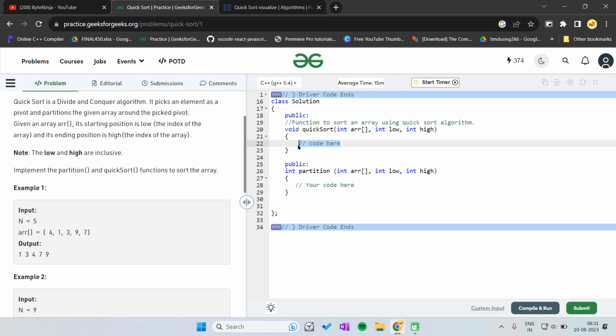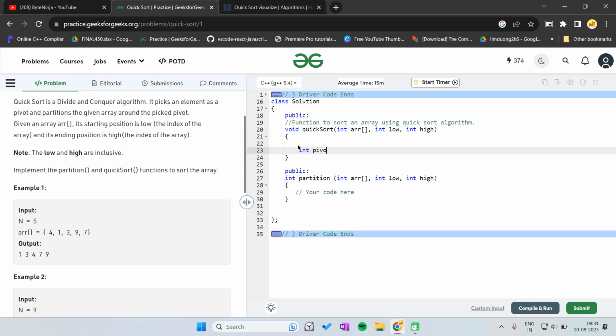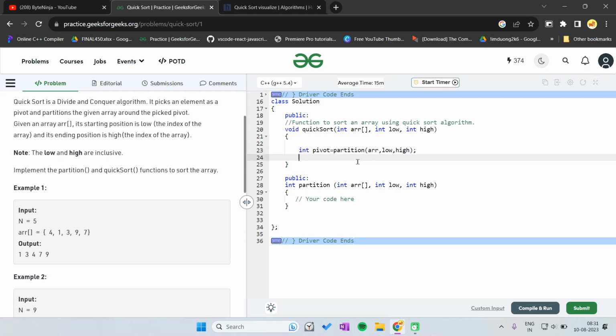So we first pick a pivot: pivot equals the partition of the array, which will give us the pivot. Now when we find the pivot, we can say that since the pivot is at its correct position, we don't need to sort this pivot.